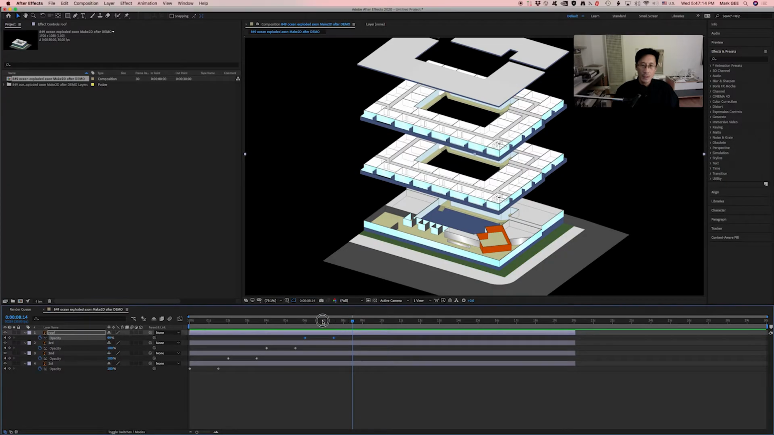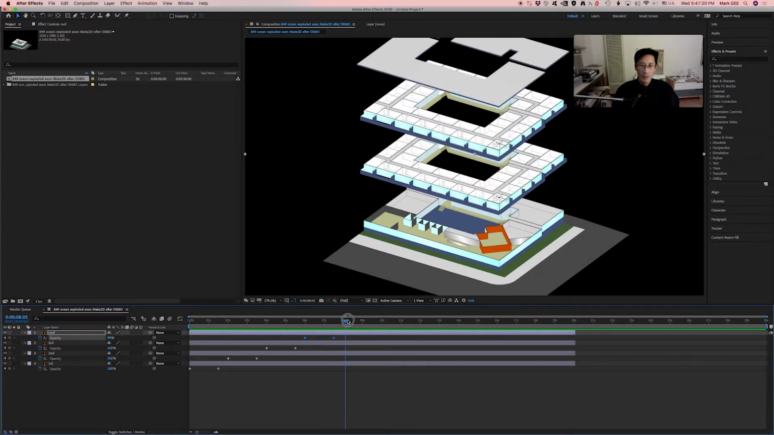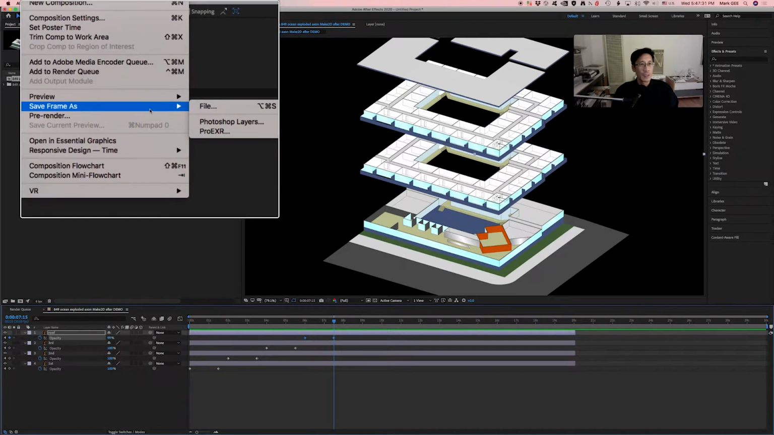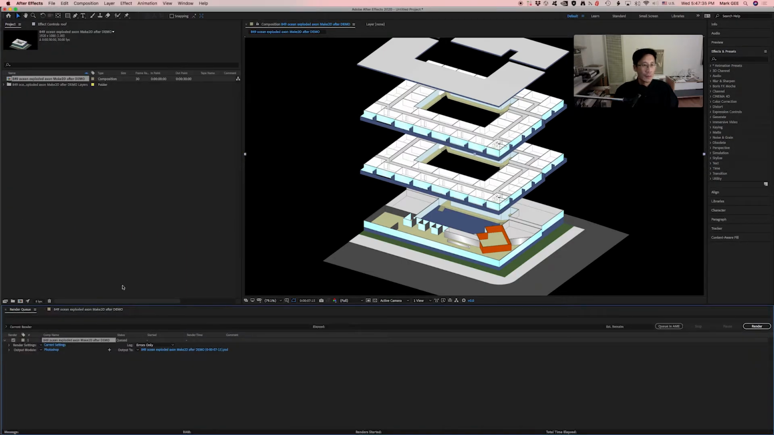Now with the diagram exploded here and with that fade in animation done, I'm going to take a screenshot of this final version, the final frame here, using composition, save frame as file. If we can see that. Composition, save frame as file.